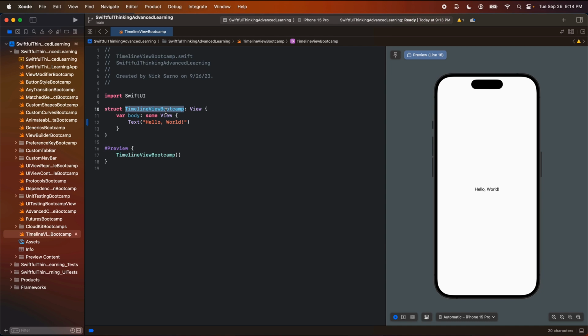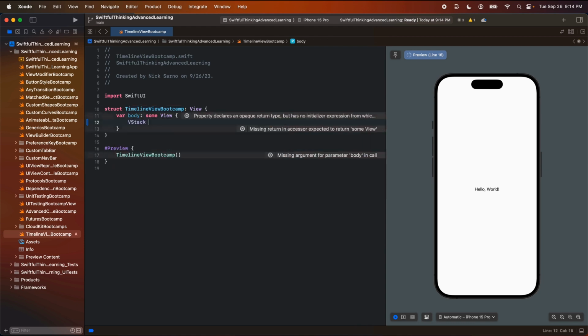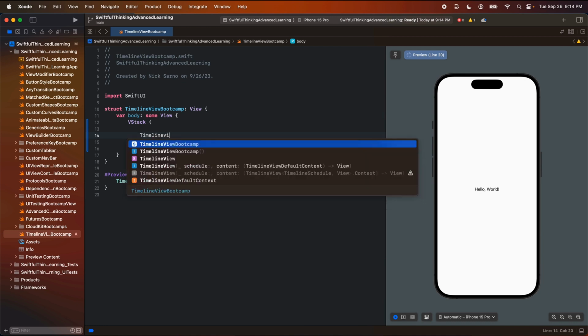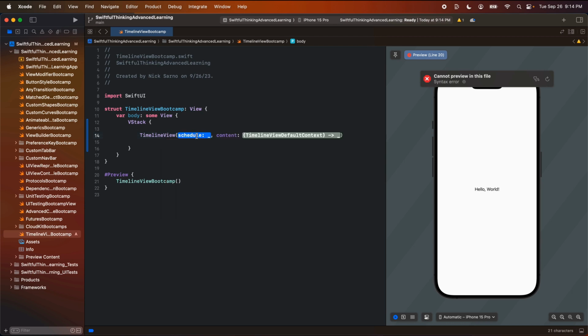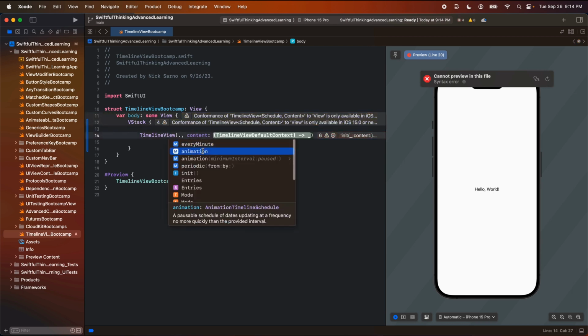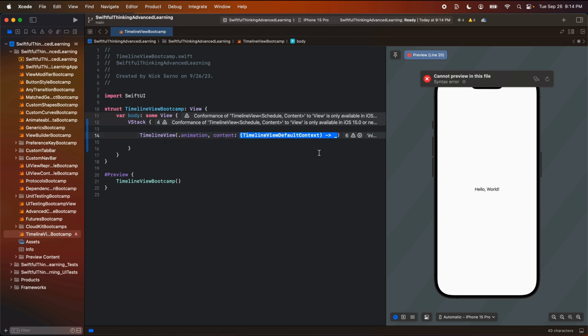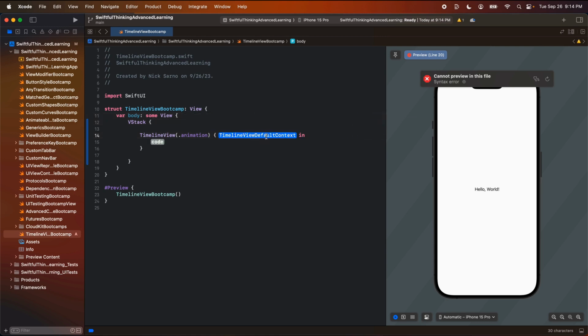We're going to look at the timeline view in this video. The timeline view is a great way for creating pixel perfect animations in SwiftUI. So I'll explain exactly why we need this in a second, but let's start with a simple example. I'm going to create here a VStack, and then in the VStack, let's create a timeline view. A timeline view has a schedule and content. So for the schedule, we're just going to keep it simple with just .animation for now. We're going to use a custom one in a second. And then for content, I'm just going to click enter, and this will be our timeline view default context. I will just call it context. And then we're going to be working inside this closure, basically the rest of this video.